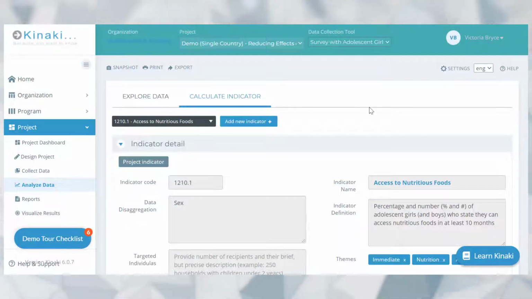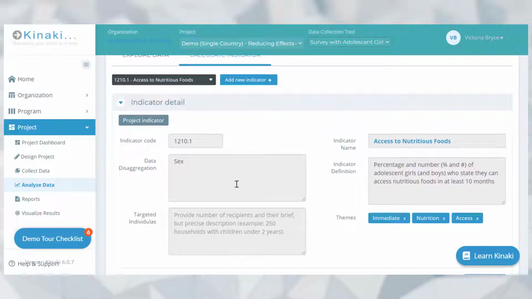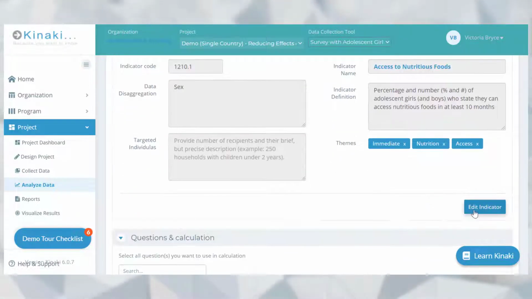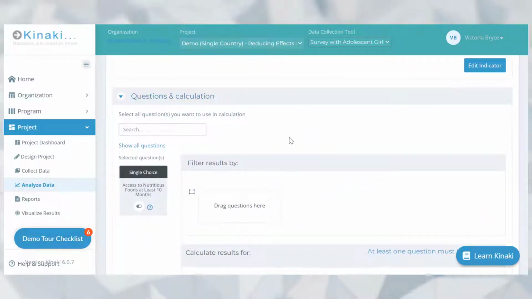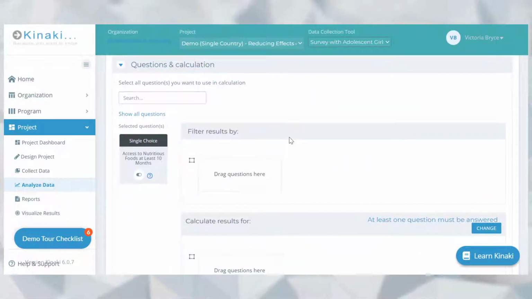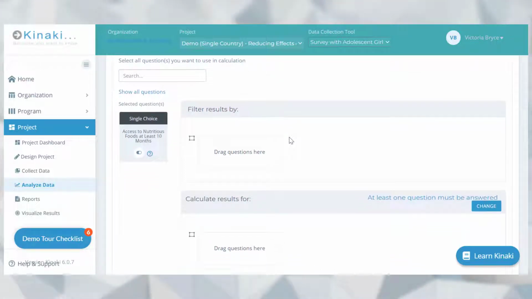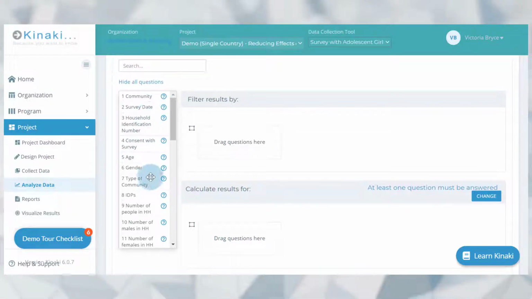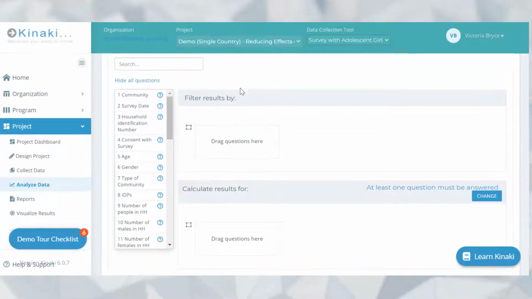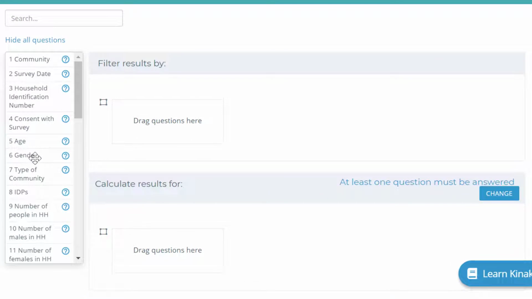So you'll see the indicator details here, and you can edit any details by clicking on the Edit Indicator button. Then you'll scroll down and see these questions and calculations section here. So you can choose how you want to calculate your indicator by filtering or disaggregating results. I want to show all of my questions in order to see all the questions that are asked in this survey specifically. Let's filter our results by gender.